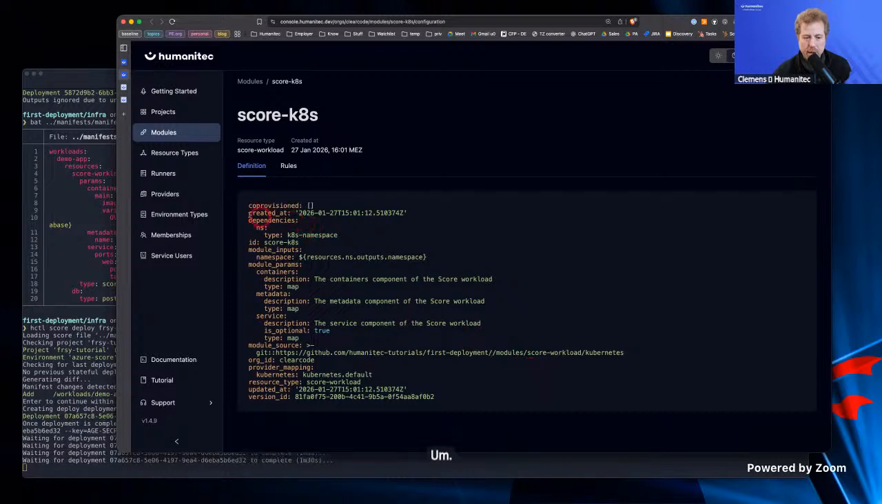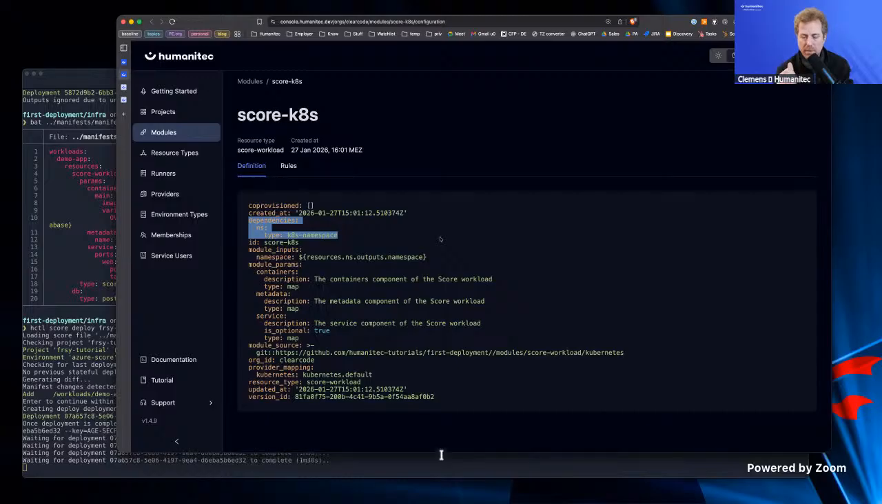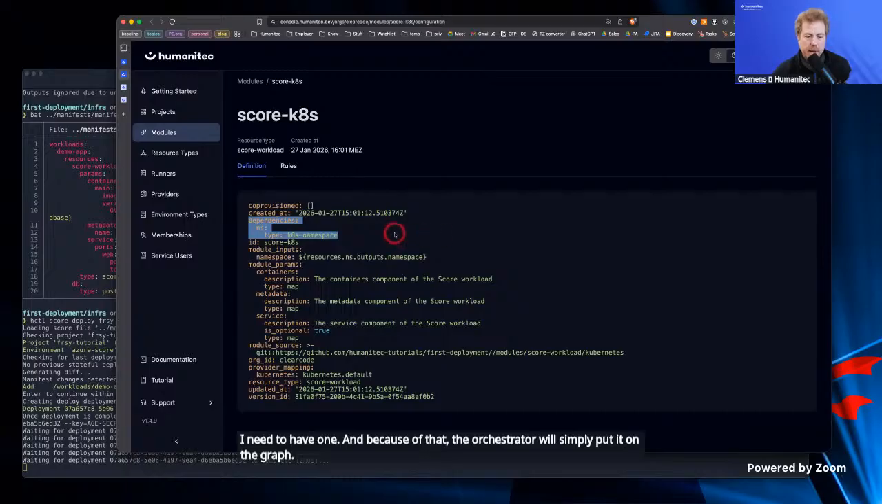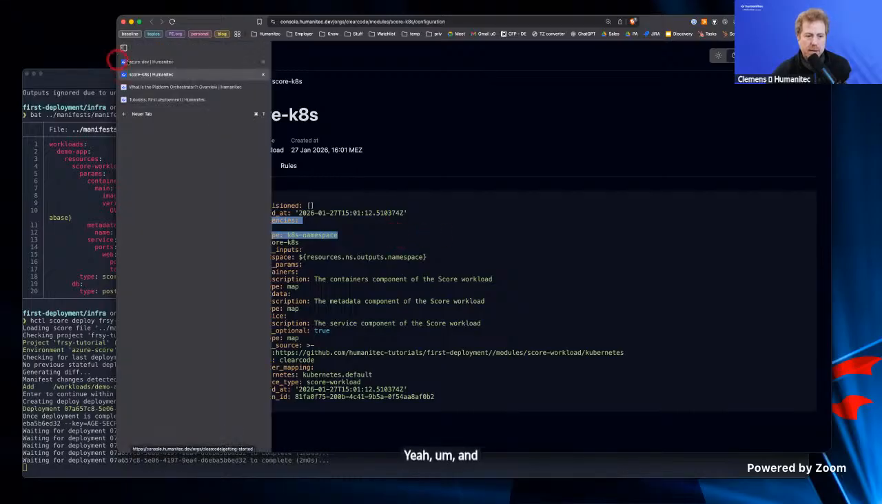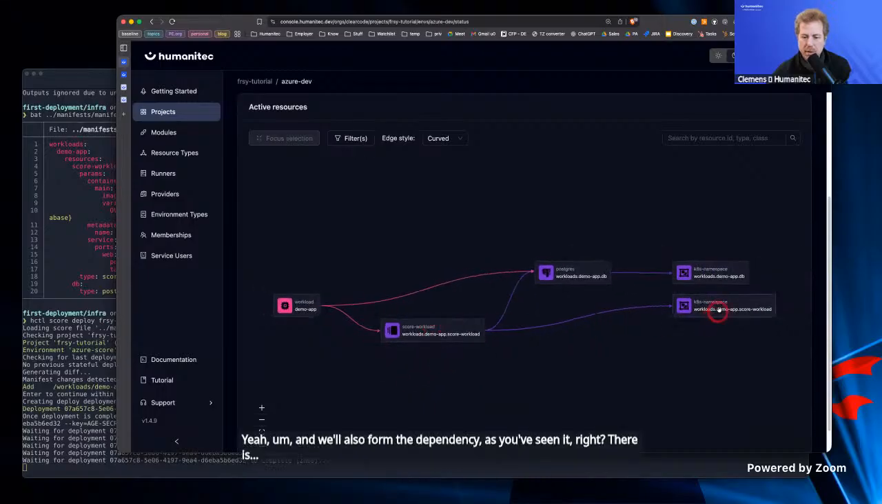And we are having a dependency here on a Kubernetes namespace. And that is the reason why it appeared on the graph, because we're telling the orchestrator, hey, I do have a dependency. This is non-negotiable. I need to have one. And because of that, the orchestrator will simply put it on the graph. And will also form the dependency as you've seen it, right? There is, from the SCORE workload, an arrow going to the K8s namespace.